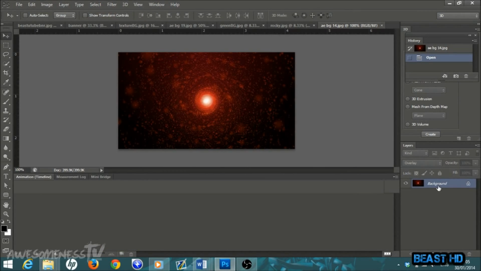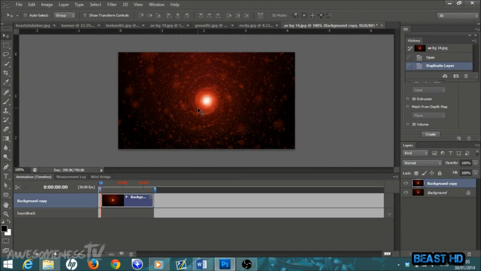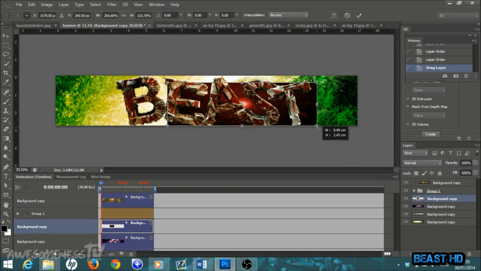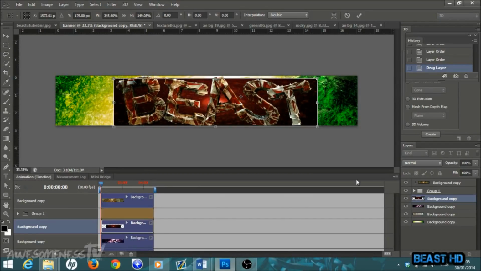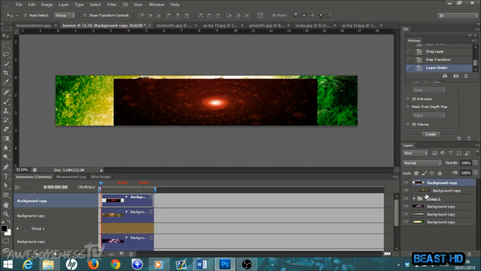Open that. Once again, right click on it, duplicate layer. Make sure you're on your move tool. We are, so I'm going to drag it straight into banner once again, like that. Hit Control T to resize it. Make it as big as the letters. Once you have it as big as the letters, hit that tick. Then go to that layer and drag it up above your group, to the very top.